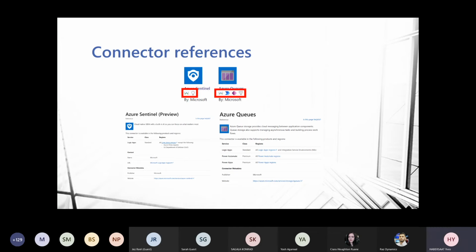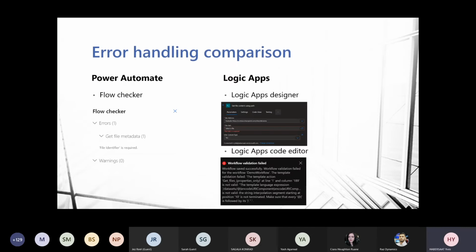So this is on Microsoft Docs. Error handling. This is pretty simple, but basically inside Power Automate, you have the flow checker. And in Logic App, you have the same kind of feature, but in the designer, it's just a check of your parameters. Inside the code editor, you will have a validation of the syntax. So basically, you can't publish a new flow if you have syntax errors. It's a little bit different. In Power Automate, it's more user-friendly because you have a user interface with error warnings and so on.